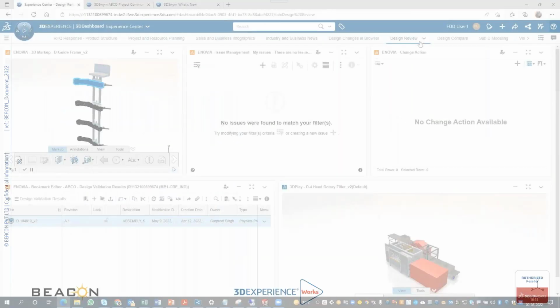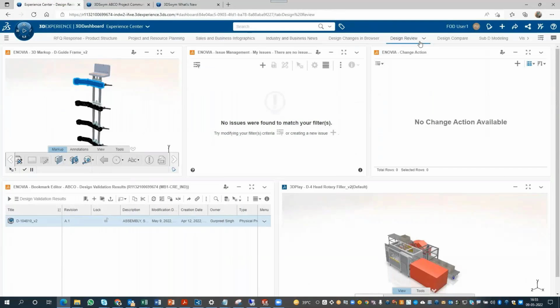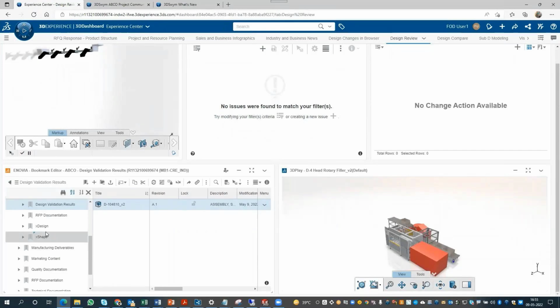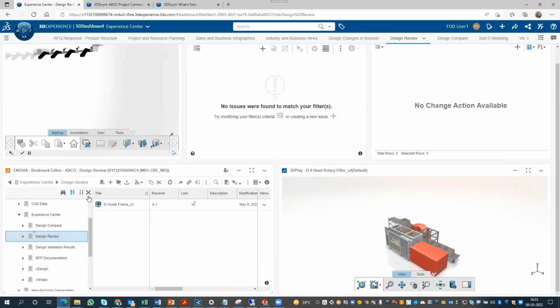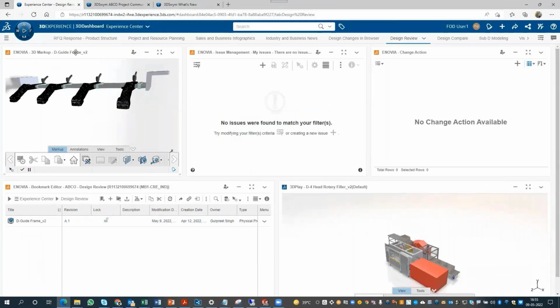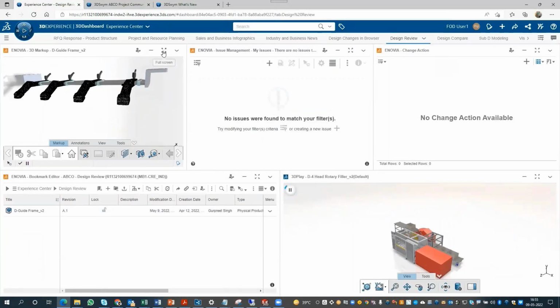If we look at issue management, here you can see I can view the 3D on the platform itself. As we saw earlier, this is the main sub-assembly which needs to be changed. I can simply view it in 3D, and I can also drag and drop from my older structure to view it in 3D and start marking where the changes need to be done.